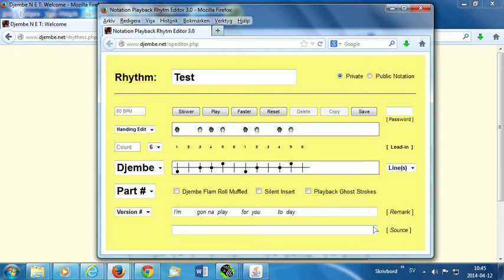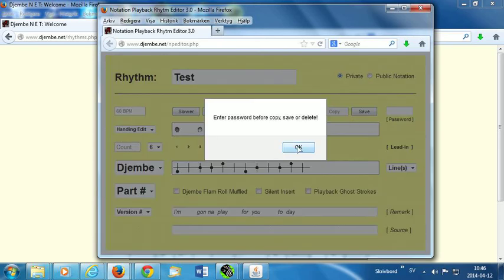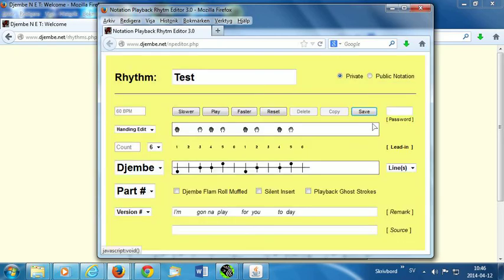These are just hints. Now, if you want to save this rhythm, you just click here, and you will be alerted if you haven't put your password in the password field when you copy, save, or delete. And you just enter your password. It might be as long as 10 characters, and then you can save it.